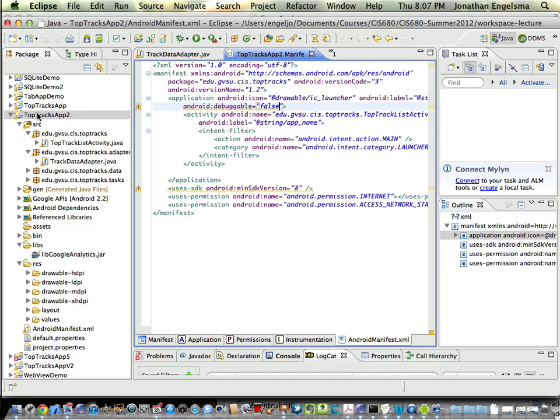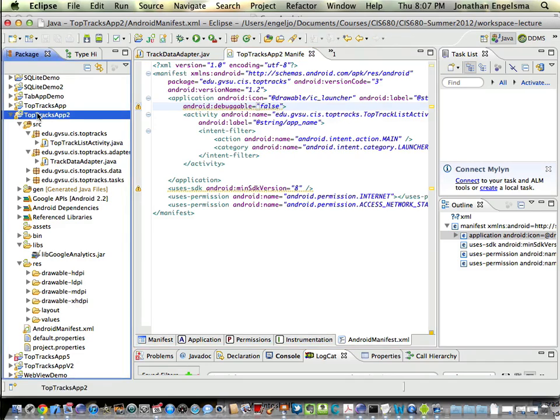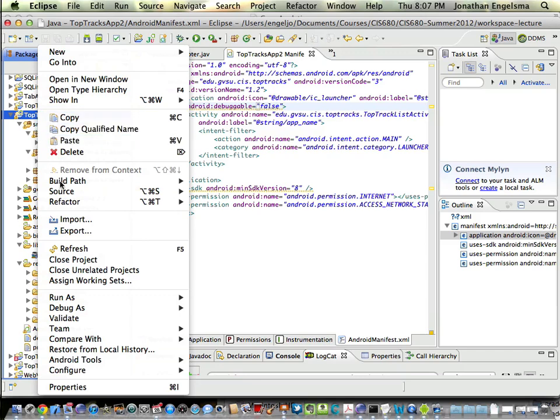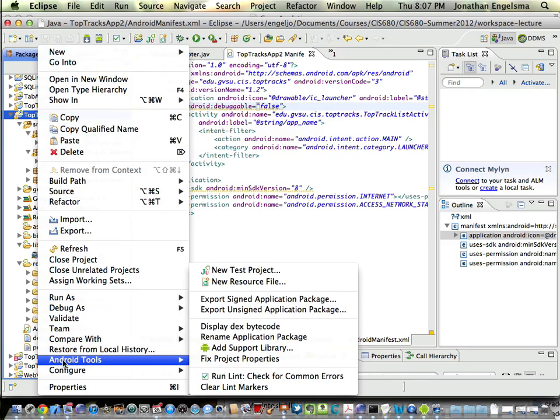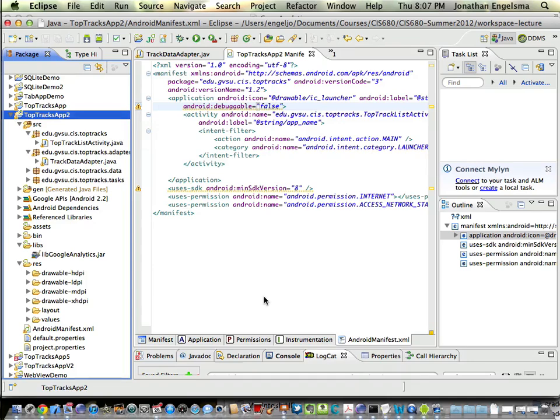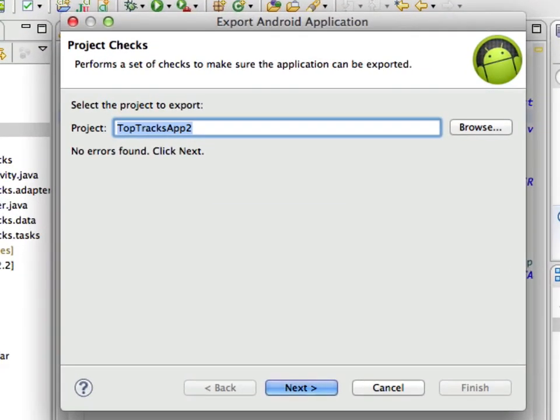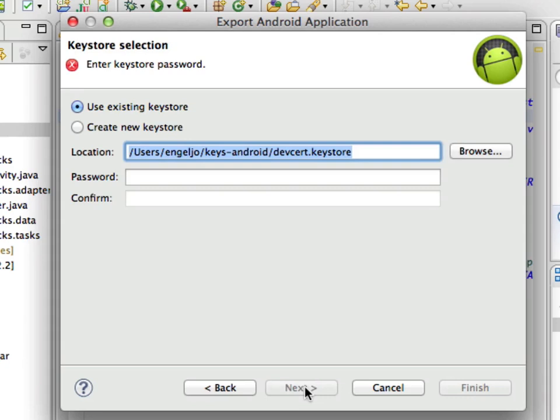And so to do that, you're going to right-click on your project and go down to Android Tools on the pop-up menu, and you'll have an option there, Export a Signed Application Package. That's the option you want to pick. When you do that, a wizard is going to pop up, and it's going to basically walk you through the process. So the first thing is what project do you want to click? And since I had selected and right-clicked on my project, it's going to have that by default, which I'm going to accept by just hitting next.